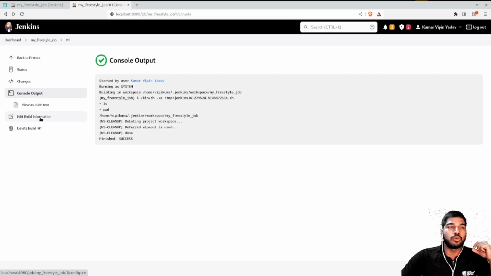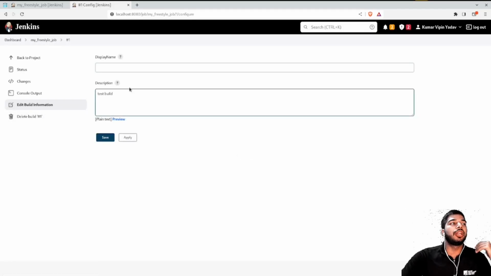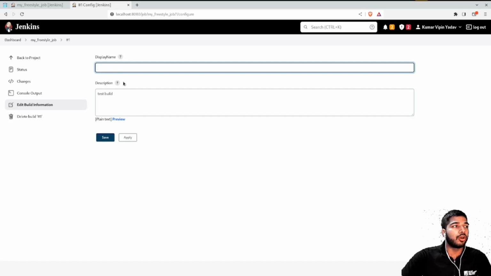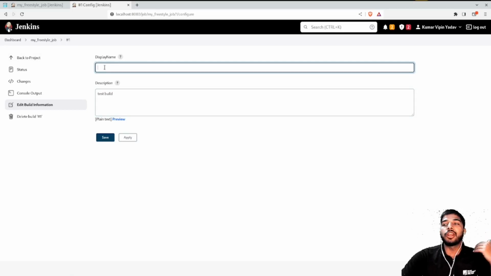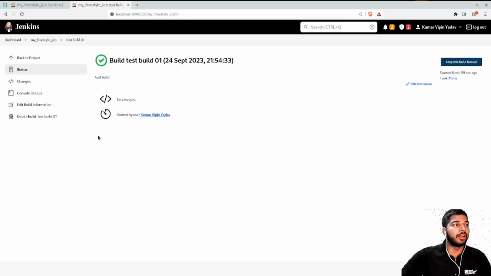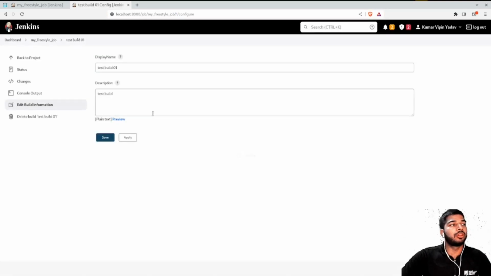Then we have the option to edit the build information. So we can give a display name to it, or we can update the description. When I say display name, it means as of now it is being displayed as #1. So I can rename it to anything I want. Let's say I want to say test build 01 and save it. Now you see that the name has changed to test build 01, but in the URL it will always remain the value which was there earlier. So you can edit either the description or the build display name from the edit build information field.